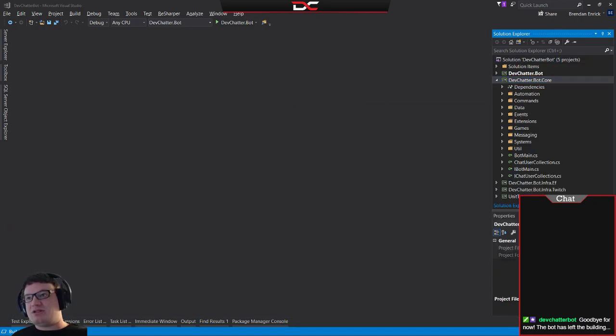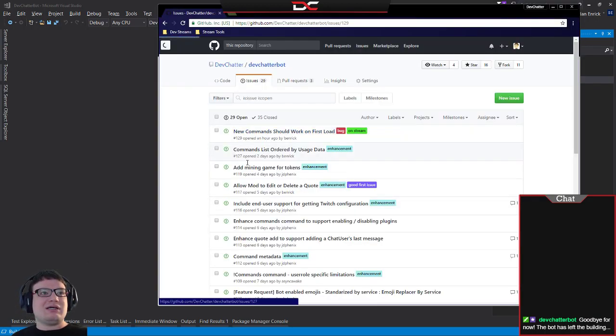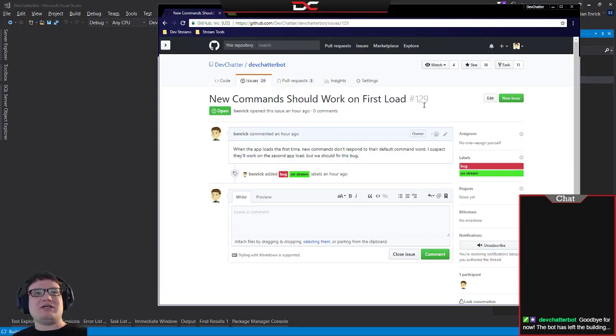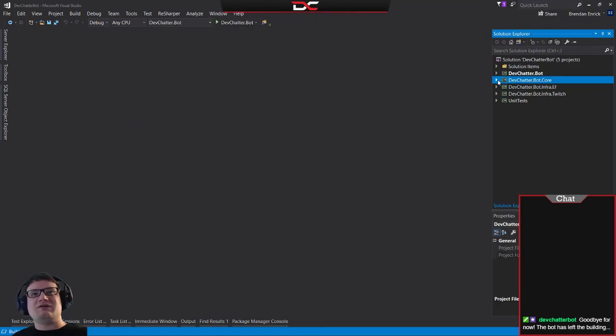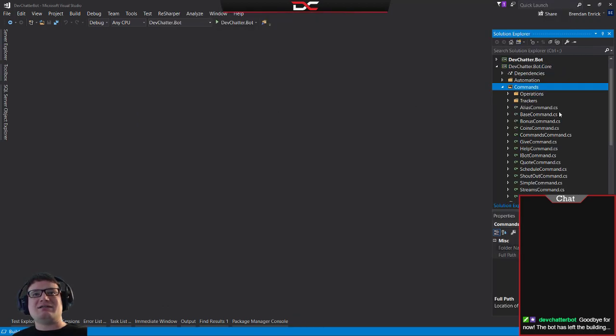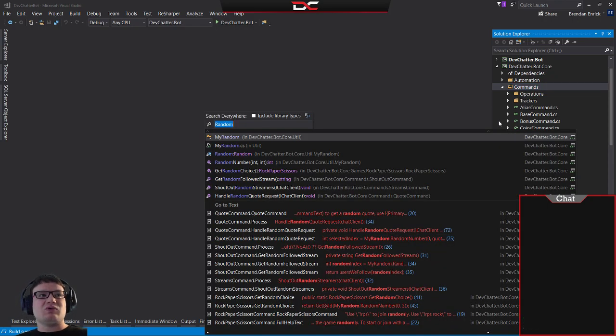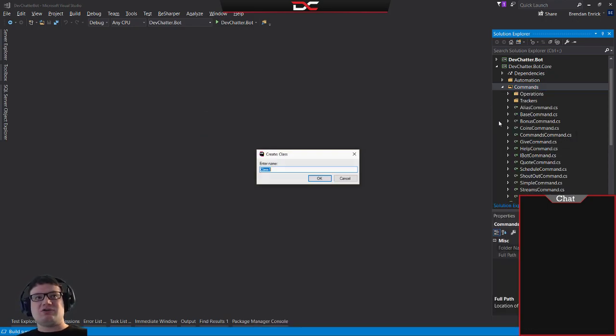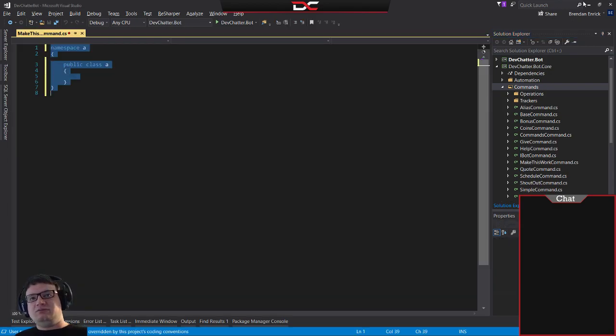I will show you guys what the bug was that I filed in here. I remember this from last time. New command should work on the first load. So, I recall last time we were doing this that a new command didn't work. So let's go ahead and do this, make this work command. So we're going to make a make this work command.